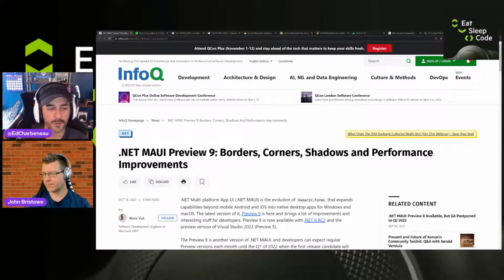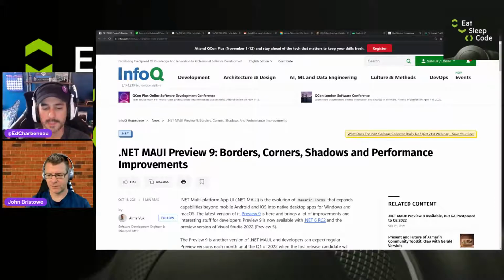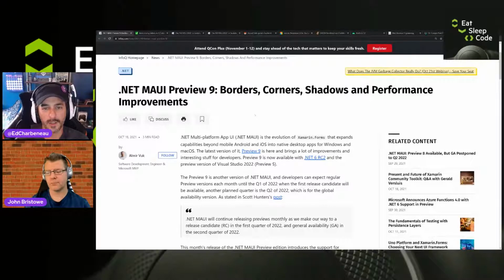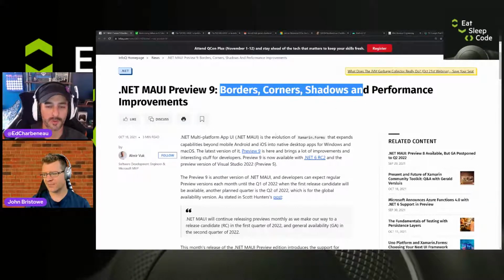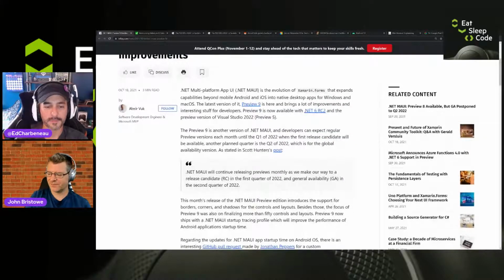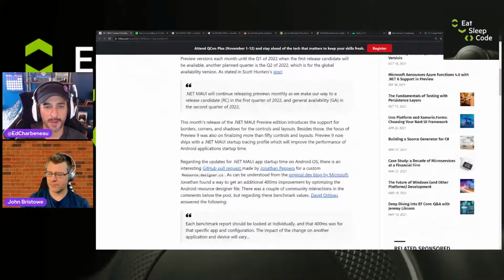Also looking forward to .NET MAUI. The .NET Conf event is coming up. While .NET MAUI has been delayed slightly, they are still pushing previews. So there are improvements that came with the last version of MAUI. It's pretty self-explanatory here: borders, corners, shadows, and performance. A lot of this is UI-related stuff that's coming in MAUI.